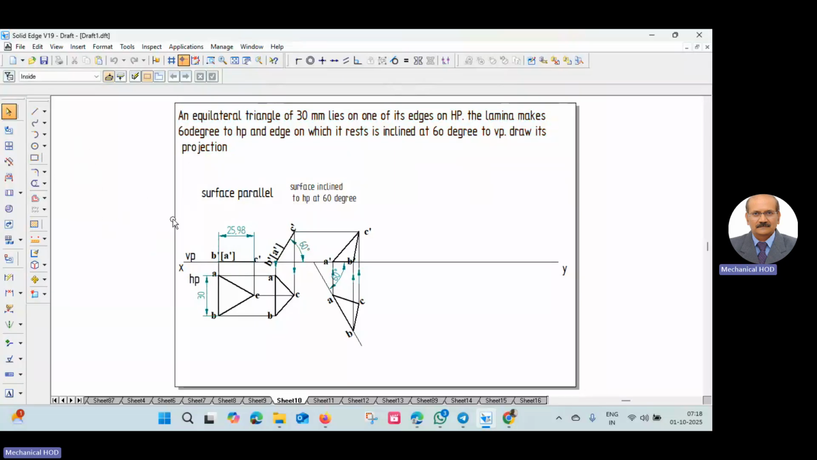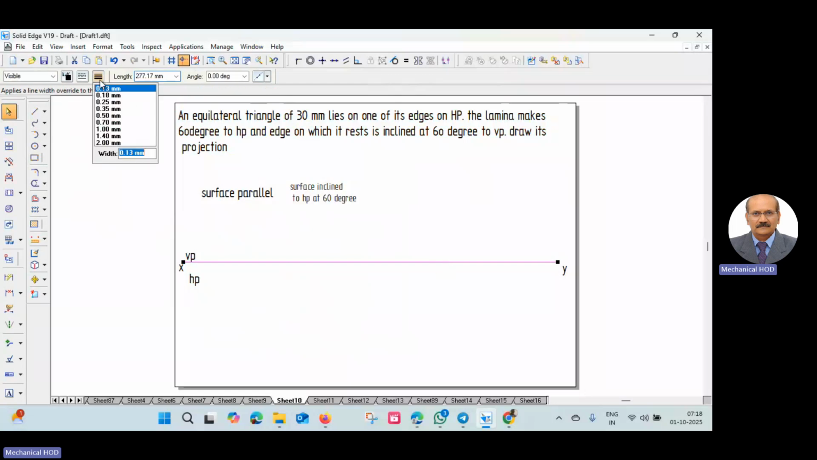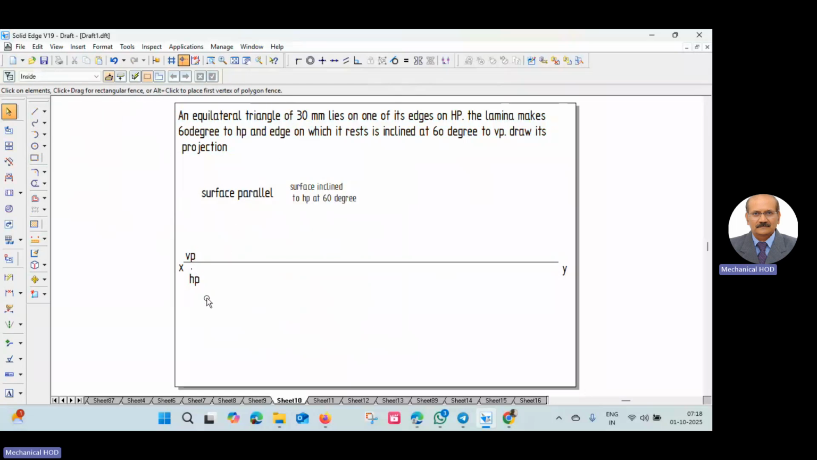I'll delete it and do it for you again. We know that orthographic projection of a lamina will be done only in the first quadrant. So draw the XY line. This XY line is 0.13 width, a thin line. VP is above the XY line, HP is below the XY line. This is for the first quadrant. This is the orthographic representation of the first quadrant.